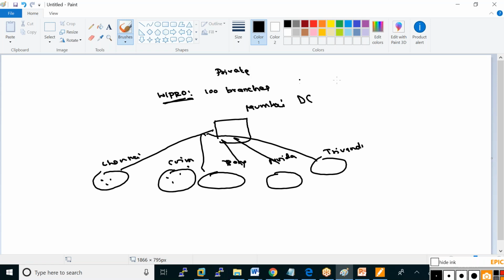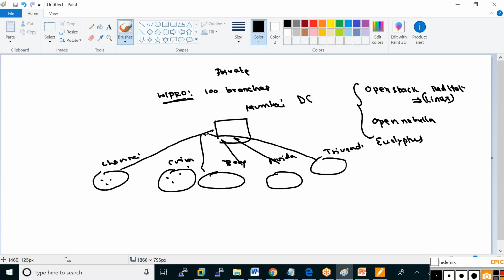Some of the tools that we use for private cloud are OpenStack. It is one of the most widely used private cloud tools, developed by the Linux corporation Red Hat. Red Hat developed OpenStack, and we have OpenNebula, another tool, and we have another tool called Eucalyptus. These are some of the commonly used tools for establishing a private cloud. We can even make use of Azure. Microsoft Azure also has an option of establishing a private cloud.